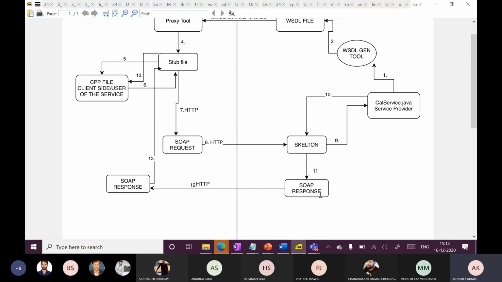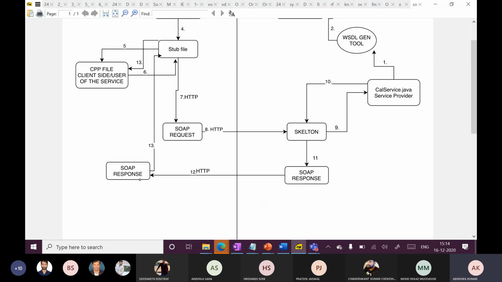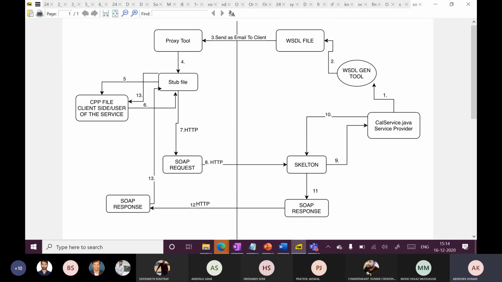Since we have the SOAP response on the server side and it needs to be transferred to the client side, which protocol will we use again? We will again use the HTTP protocol. After getting the SOAP response on the client side, using the 13th step, this SOAP response will be made available to the stub classes. After getting the SOAP response, the stub classes will provide the return value 7 to the CPP file. Everyone?